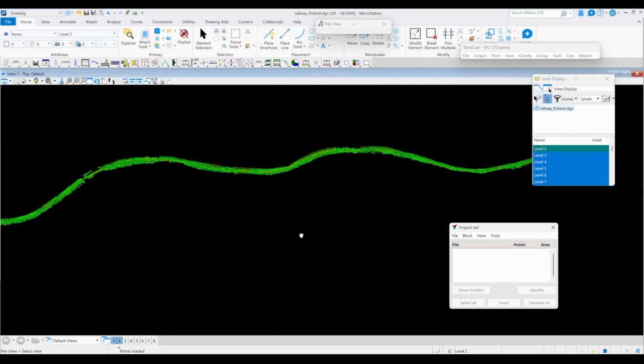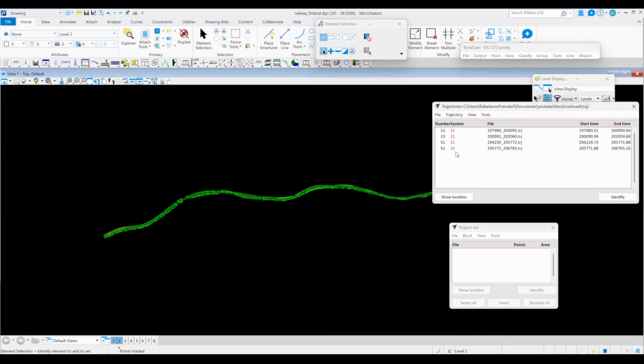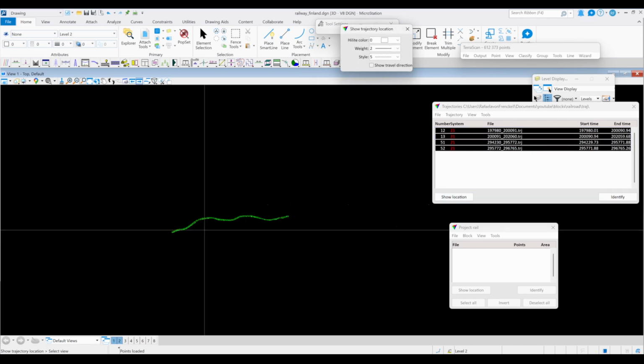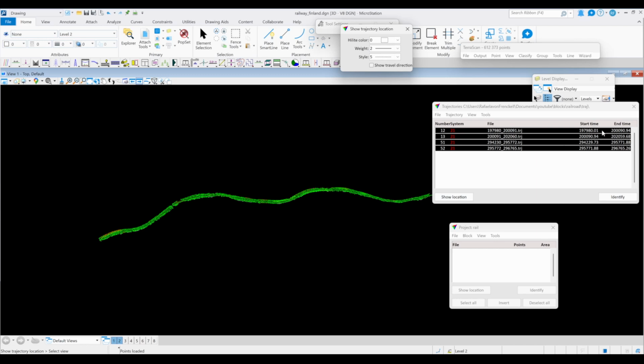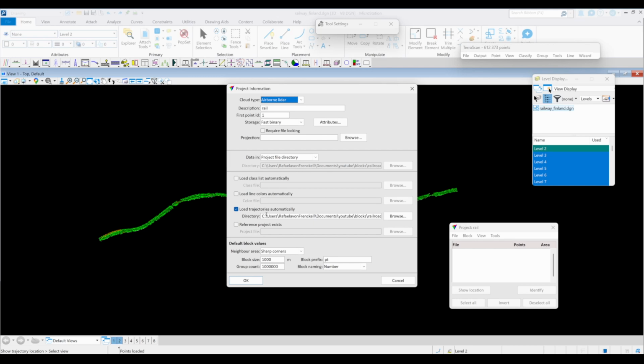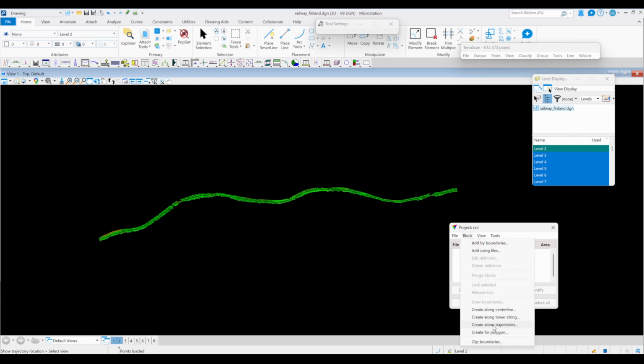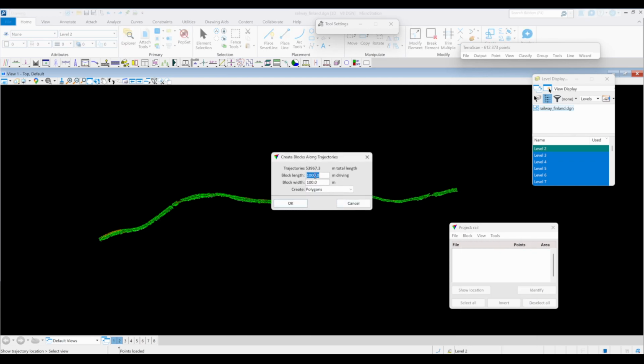Now let's look at some different kind of data. Here we have a railway for which creating blocks along the trajectory might work well. So we see the trajectories here, and we can see that they are running in the middle of the point clouds, so they will probably work well. For this to work, we have to check that the project contains trajectory information, and it does. So then we can choose block, create along trajectories.